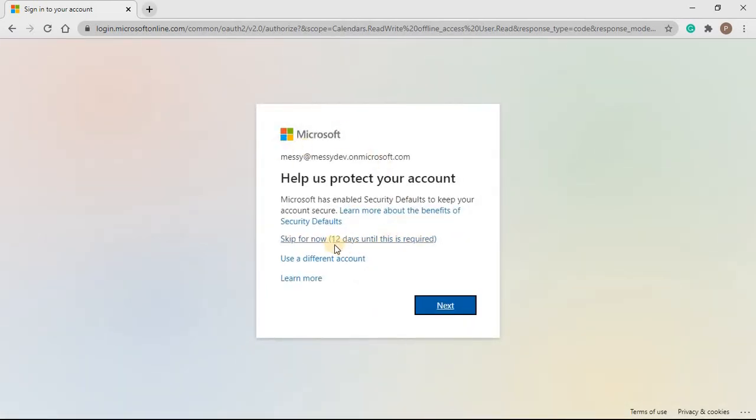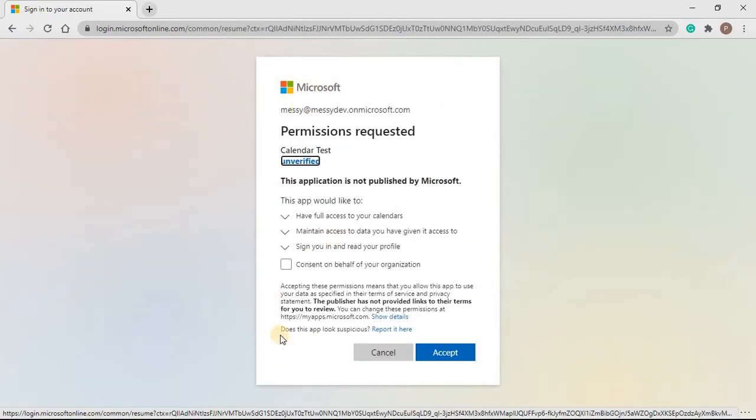So it will ask you for the login, so let's log in. Then we got the consent page now. So it asked me that the application requires the following permissions. One is have full access to your calendar, maintain access to data you have given it access to, sign you in and read your profile. So for now I'll cancel it.